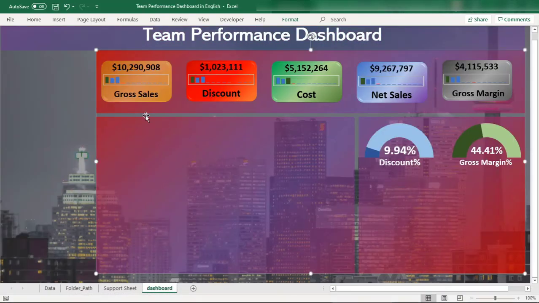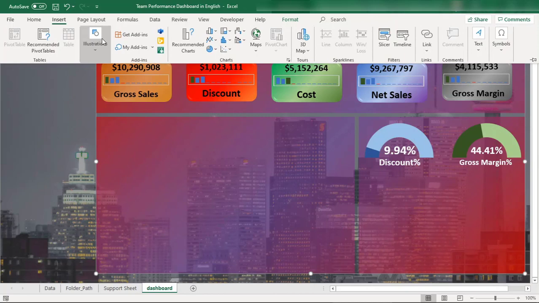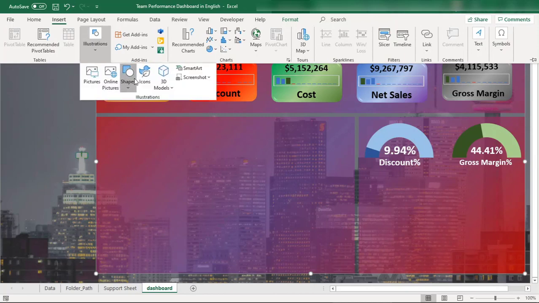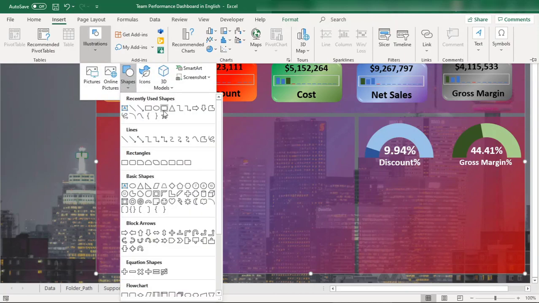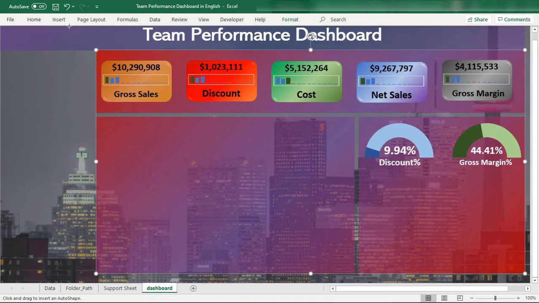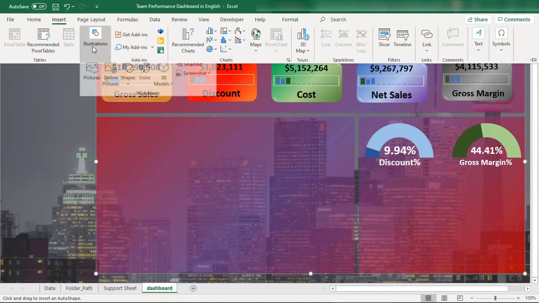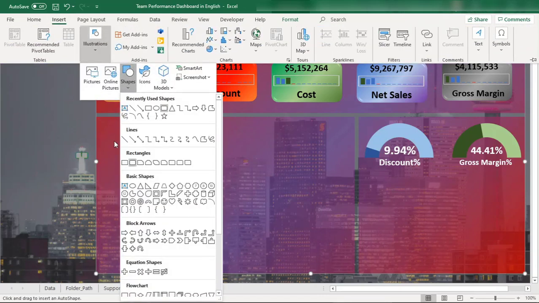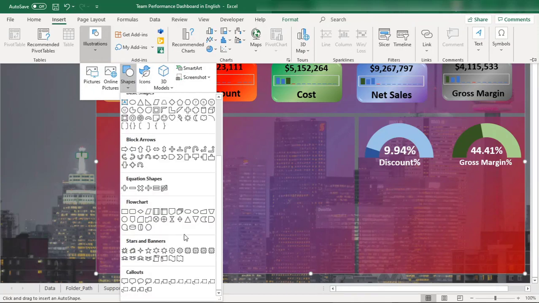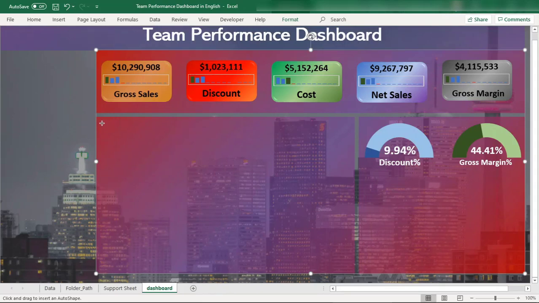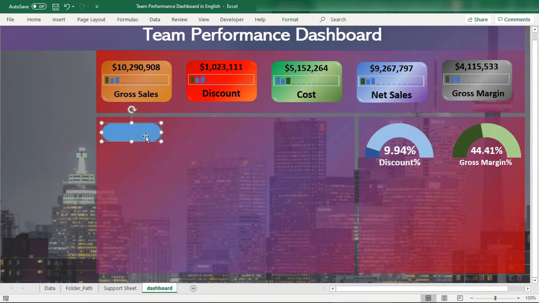Now this is the team performance dashboard. We have completed different other portions. So in this video we will complete the line chart with the markers. First of all, we will create the title, and in order to create the title, we first need to insert a shape. We need this shape, and it's a good looking shape. And now this is the shape that we need.